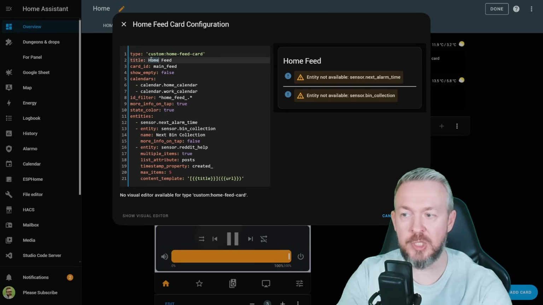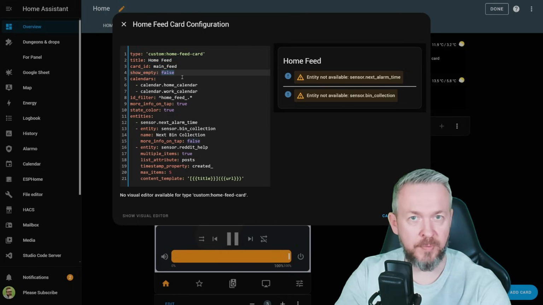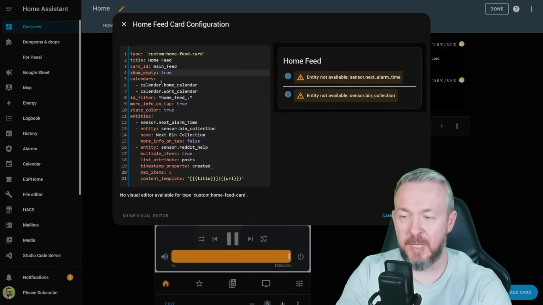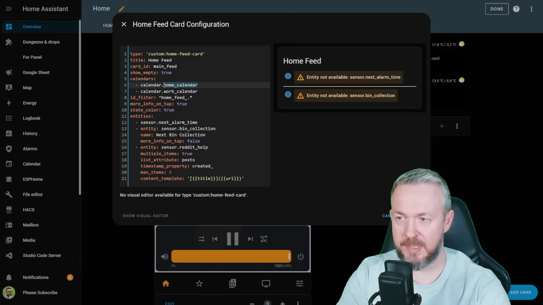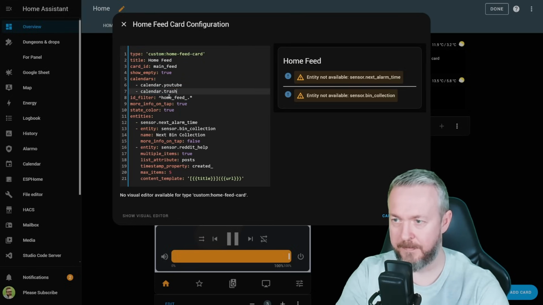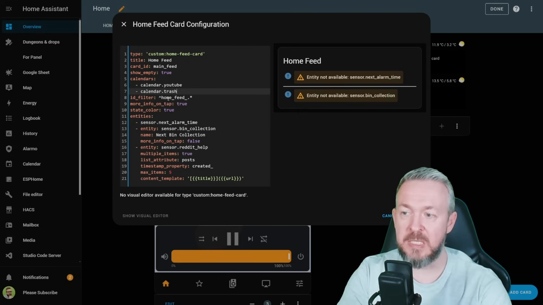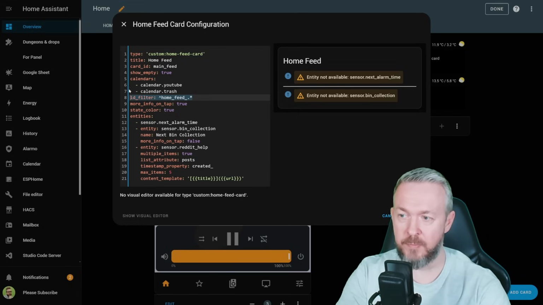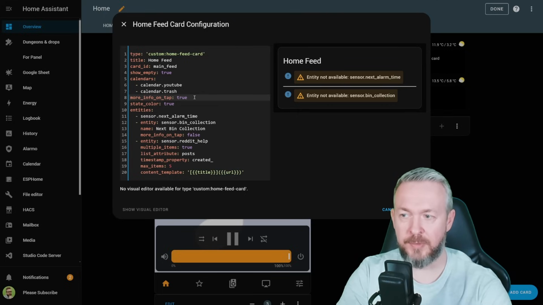First things first, you can change the title. Let's leave it currently at Home Feed. We can give it a card ID if you want. If you want to remove empty sections or empty items, type here true. Then we have to specify calendars. Once again, I will specify my YouTube calendar and also my trash calendar. This ID filter is used to filter items from persistent notifications. I don't want to filter anything, so I will remove this one. I will leave more info on tab.